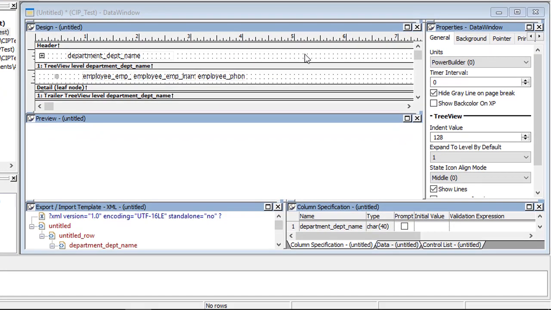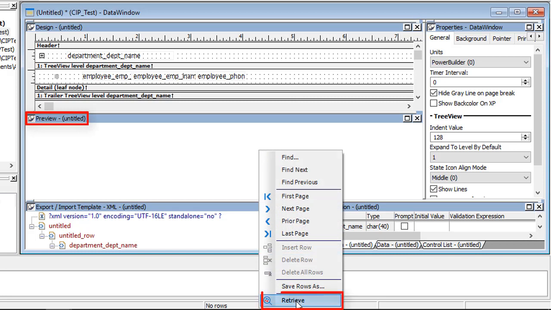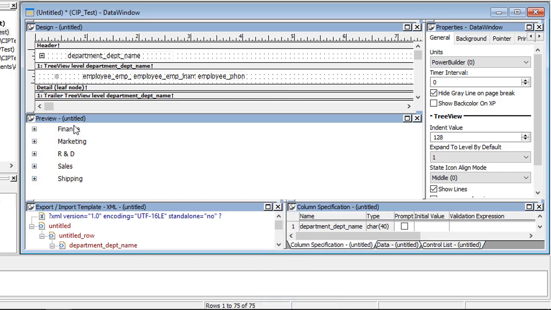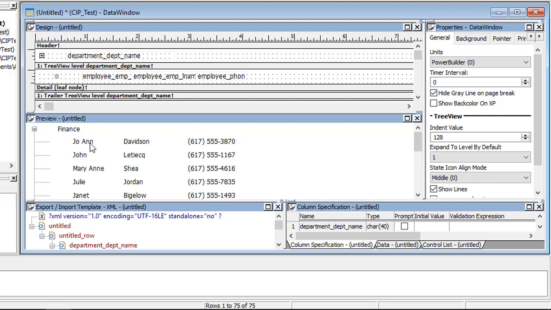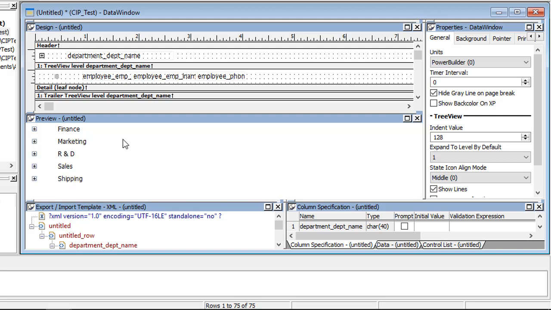So at the end of the data window wizard, you can see here that we actually have a TreeView data window. If I use the right-hand mouse button on the preview area and do a retrieve, you can see here we do get the actual departments coming back. And if we hit the plus sign, we can actually see the employees and their phone number for that particular department. We just don't have the nice icons that we did before in the native TreeView control, but let's fix that.